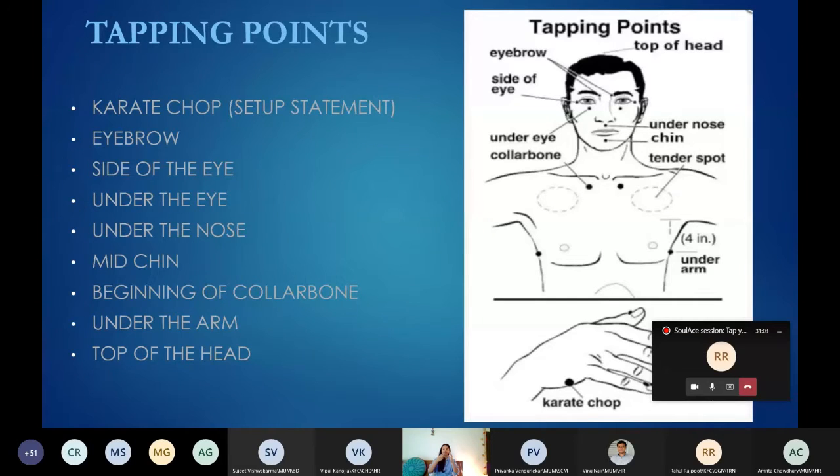And this is the second time, and we have to repeat it 3 times. The setup statement at the karate chop point thrice. Even though I have this shoulder ache, it's causing me discomfort, I deeply and completely love and accept myself. All right, this is point number 1.